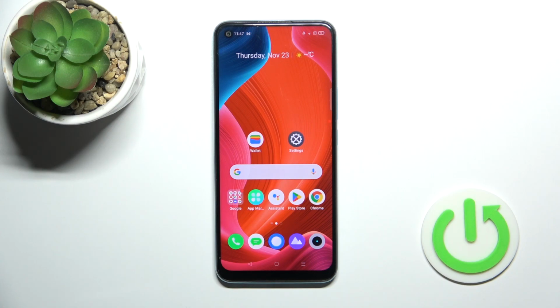Hi, today I'm running the new Realme C17 and I'll show you how to change the lock screen wallpaper on this device.